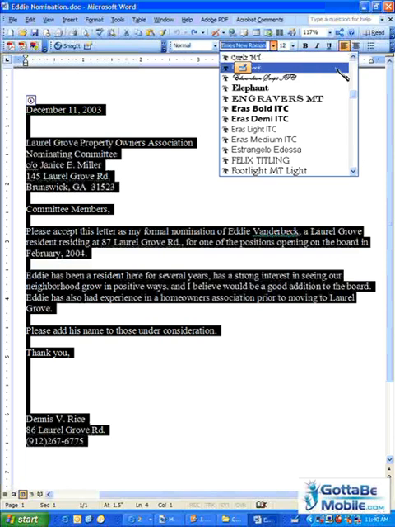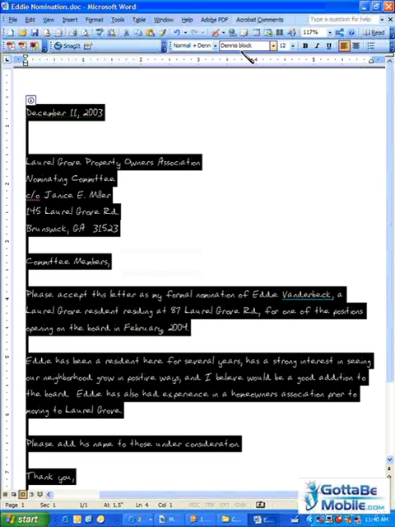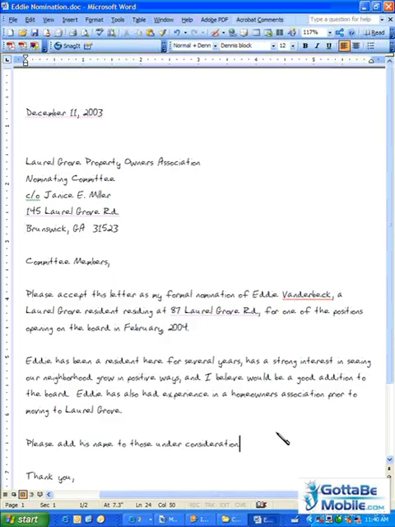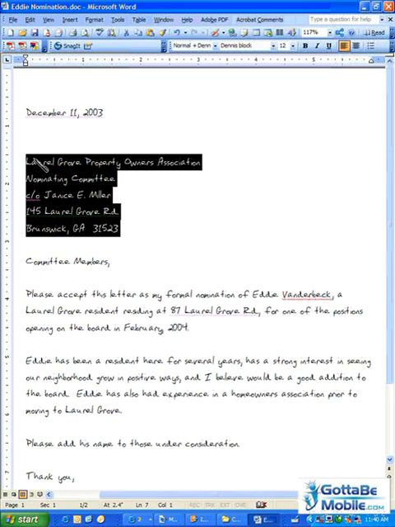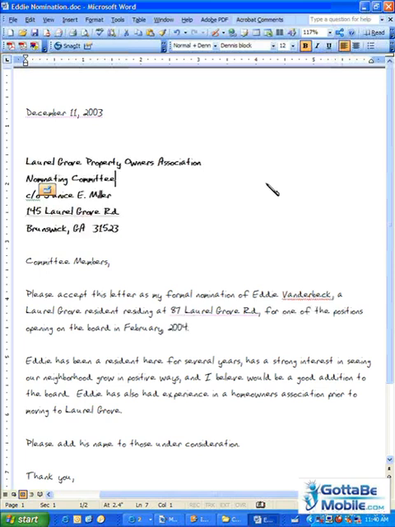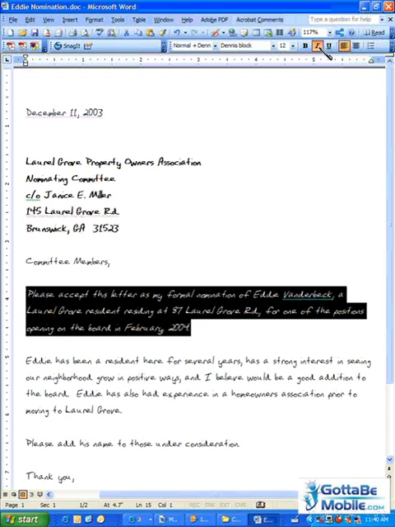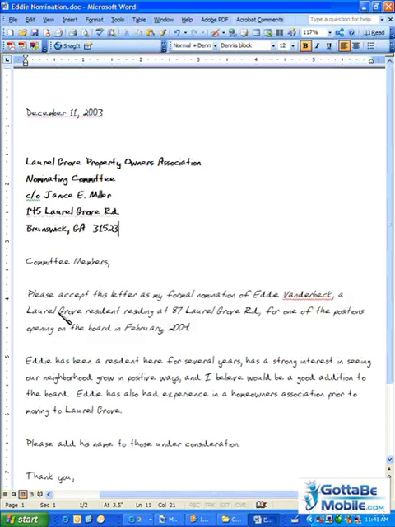Got too many fonts. There it was, Dennis Block. So as you see, now I actually have the entire letter in that font. If I want to bold parts of it, I can bold parts of it. Let's say I wanted to take this paragraph and add italics. Now there's an italicized version of that.